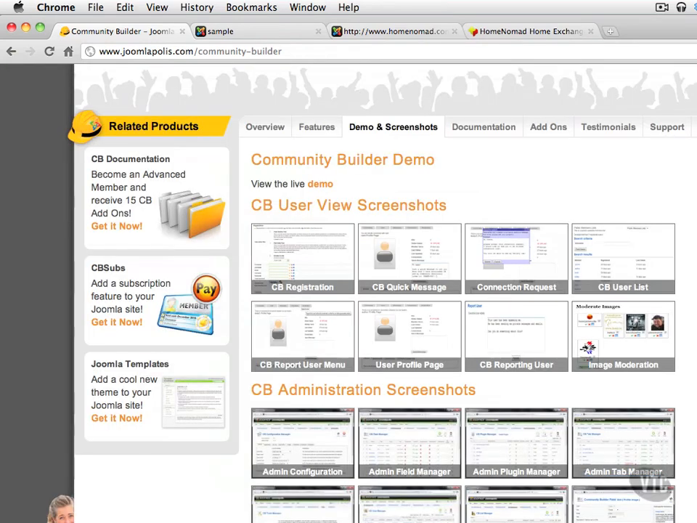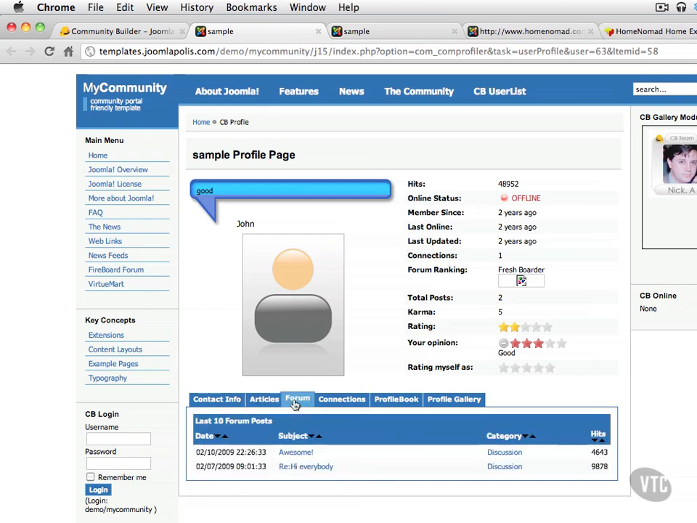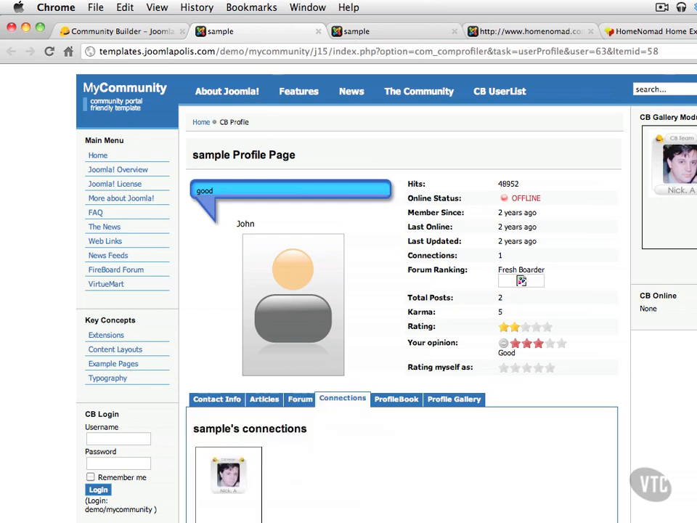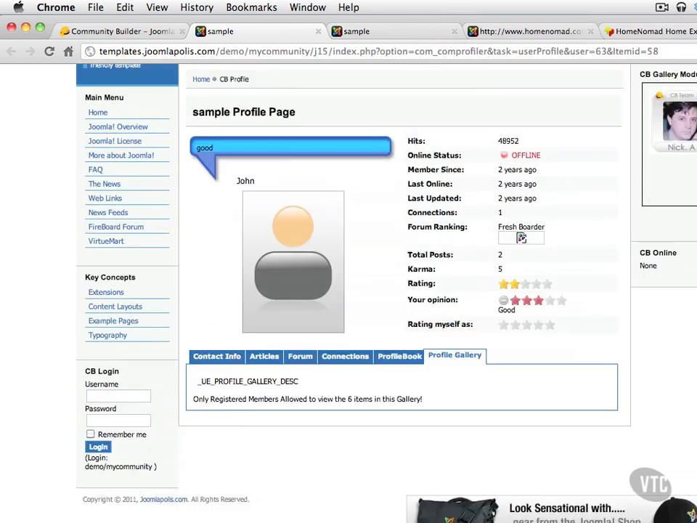Probably, however, the best way to get a feel for this tool is to click on the View the Live Demo link right here on this page. That'll take you to a live, running Joomla site with the Community Builder component built in. Here we have a custom profile page. You can see hits, online status, activity in the community, forum ranking, connections, total posts, opinions. Over here we have contact info, articles they've written, forum post, connections to other members, profile book, profile gallery, and so on.